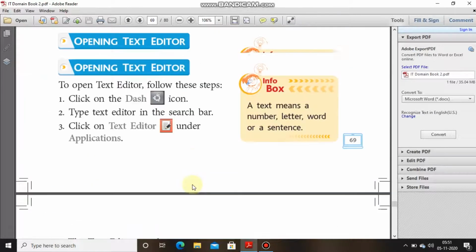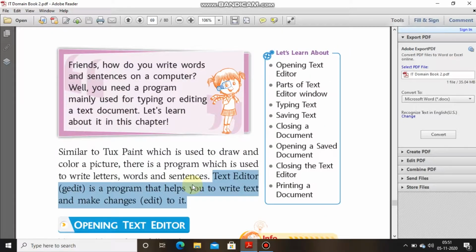So let's begin with the chapter. As I have mentioned in the first part, the text editor, Gedit, is a program that helps you to write text and make changes. That is, we can edit it.